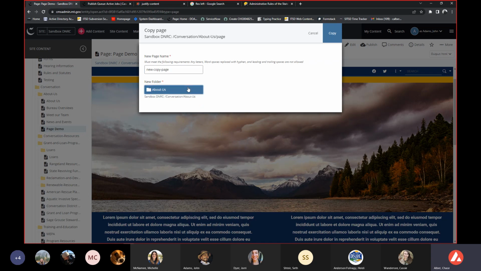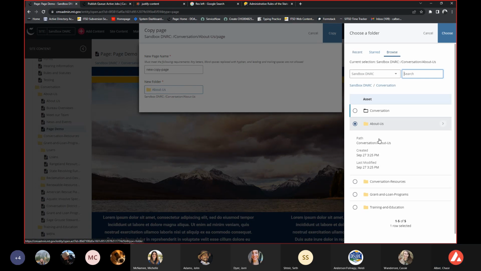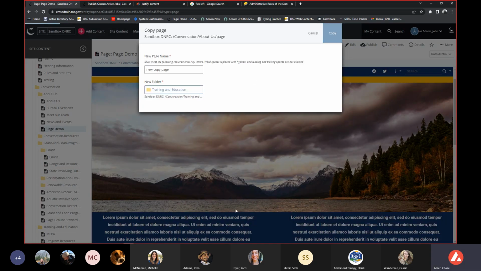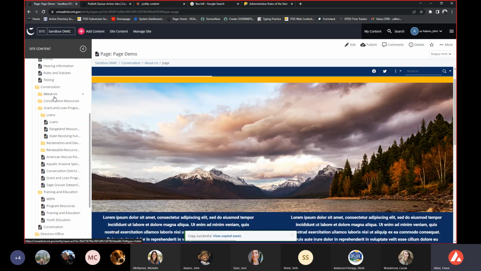I want to move this to a new folder. So I'm going to go to browse. I'm going to put this in training and education. I'll select the radio button right here. That looks good. Hit choose and copy it right over. So now it'll copy everything my page has and bring it right over to training and education.